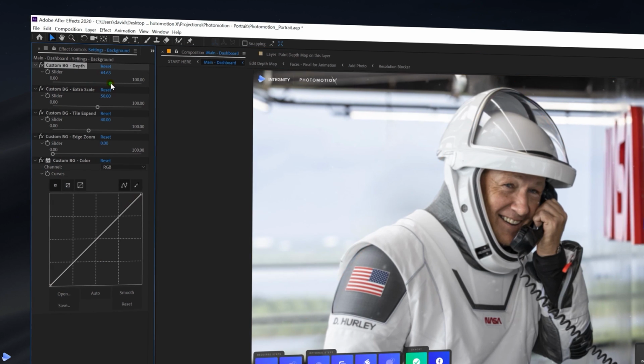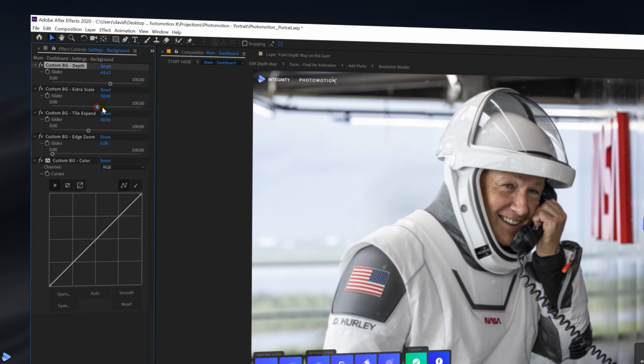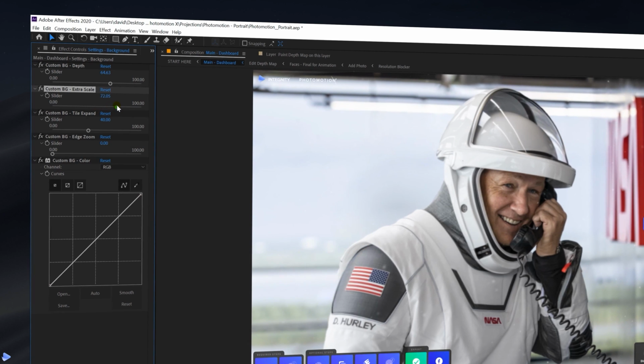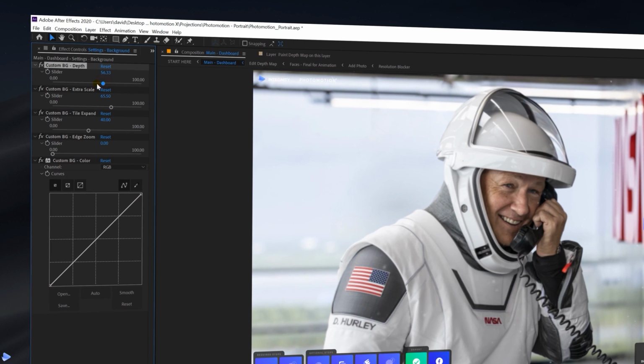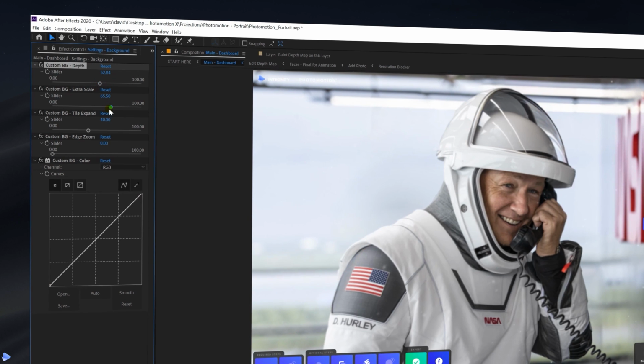We may also give the background more scale in order to get rid of some of these black edges around our animation and separate Doug further. As usual, toy around and see what works best for your project. Sometimes subtlety can go a long way with certain animations.